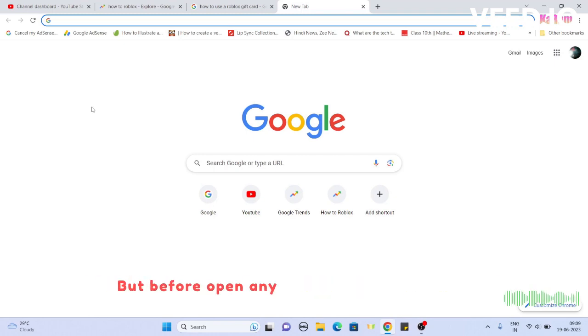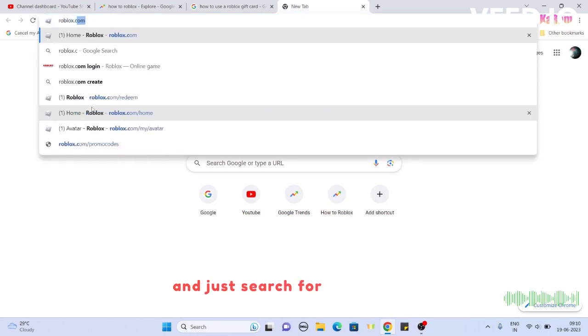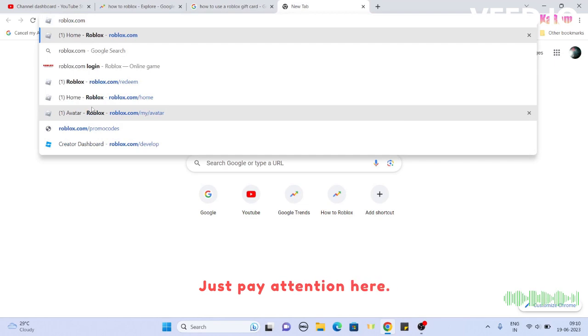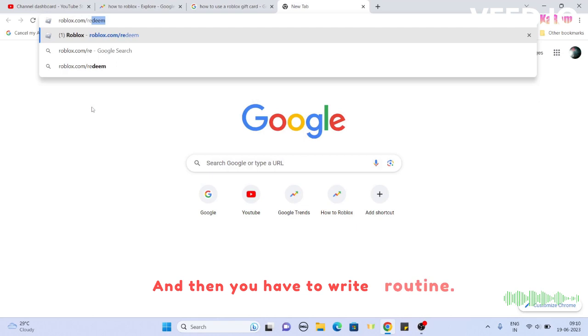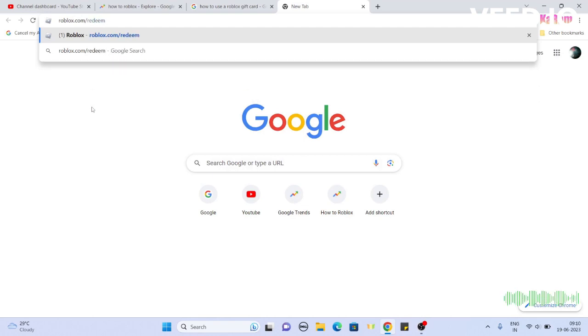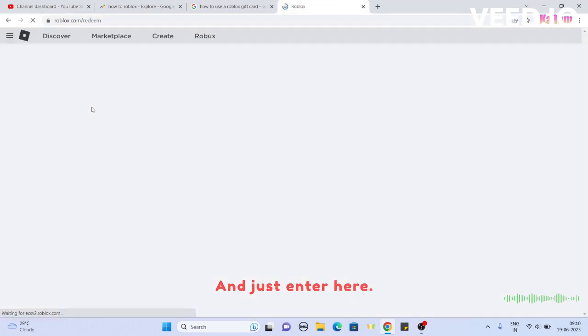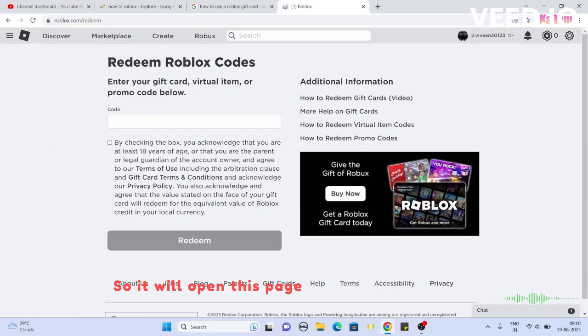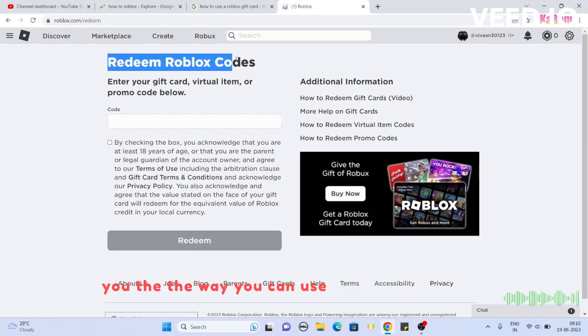First of all, open any browser on your device, whether it is a mobile or a PC, and just search for roblox.com. Just pay attention here. You have to write slash and then you have to write redeem. So this is the address you have to go and just enter here. So it will open this page where you can use your gift card here.